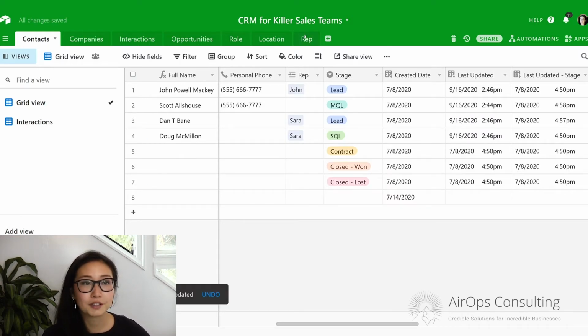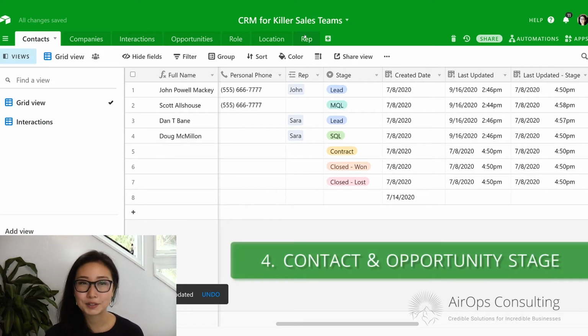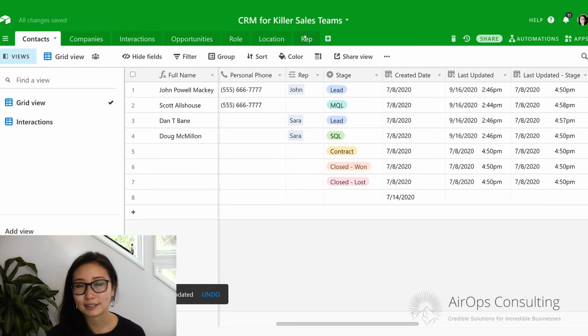Once the rep is converted, you can see that there are different contacts associated with that rep. And the last column we're going to convert into a table on this page is the contact stage.